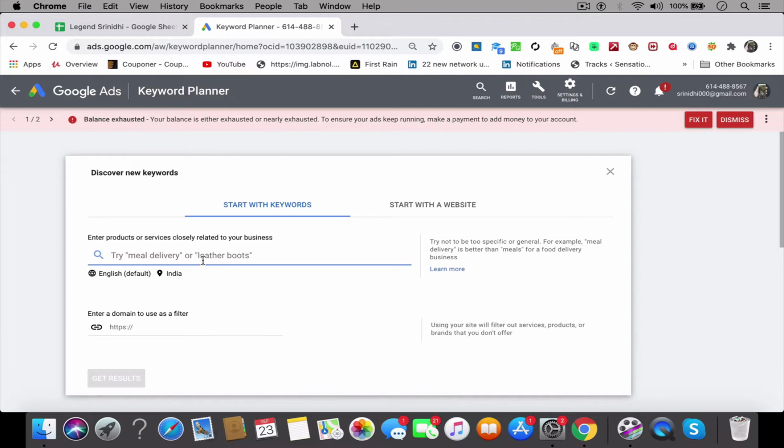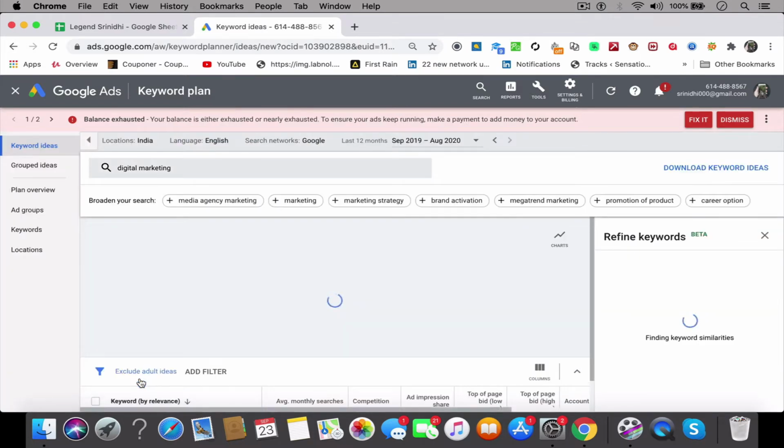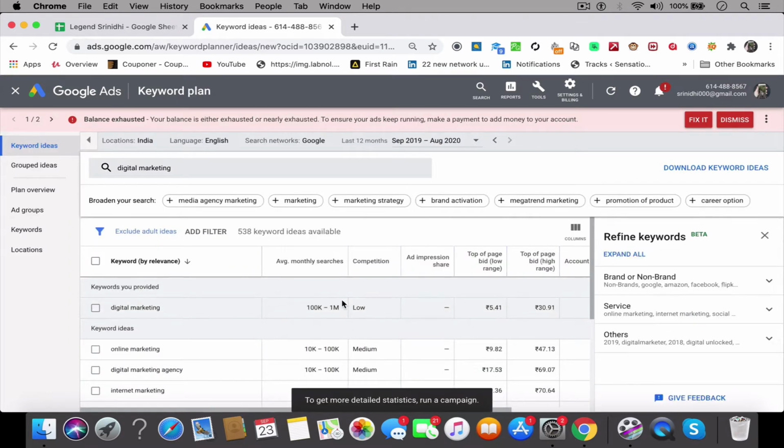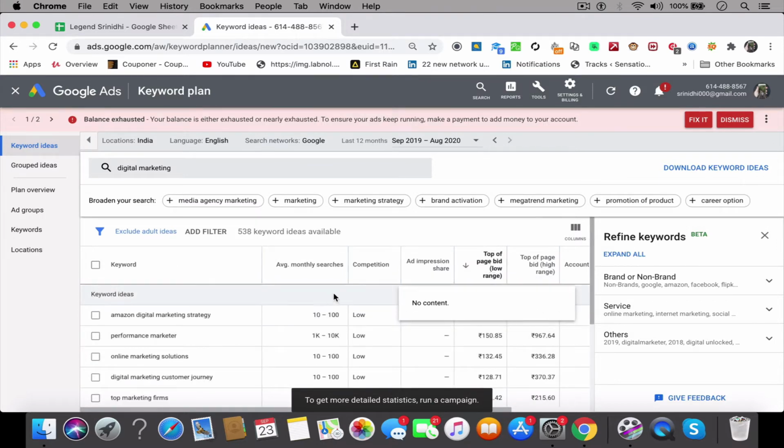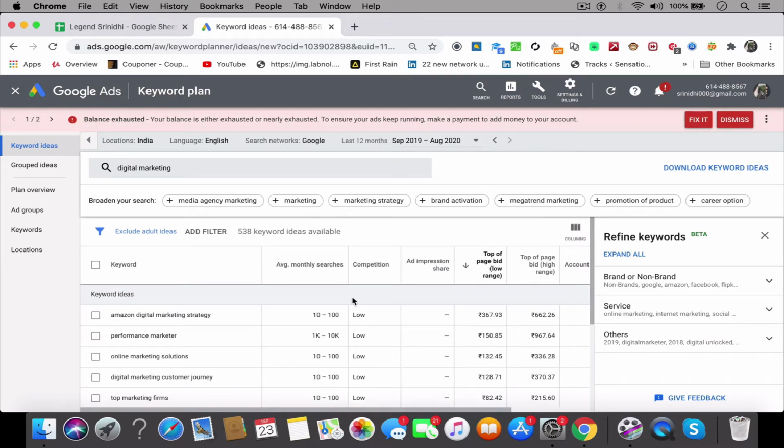So typically, for example, I type in digital marketing. I can even input a particular website domain, or I can just input the main keyword. So I can either start with a website or directly start with a keyword. I click on get results. Once I do that, we get these keywords. This also has the top of page bid, high range and low range. Now I click on this to get the descending order of the top of page bid, which is the low range.